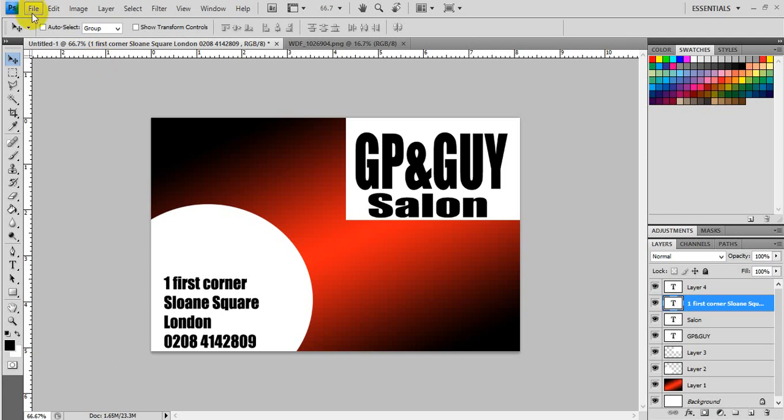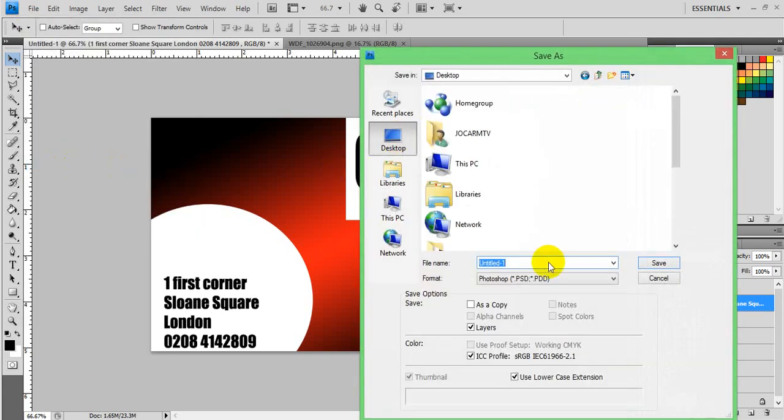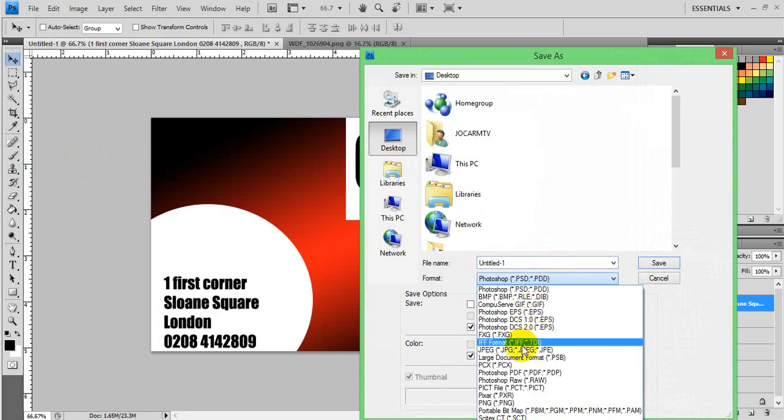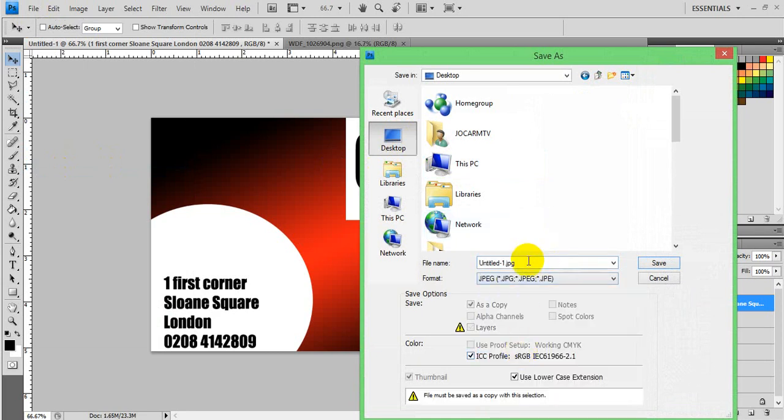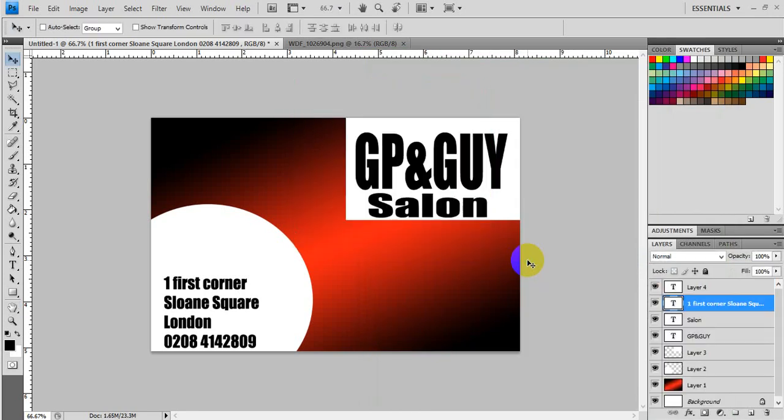And don't forget to save it. Go to File and Save As. And that would be JPEG. Okay. Or you can also make it a PDF or a PSD for later on if you wanna edit anything, then you can just go back to your original layout. So calling card, save it. So I'm gonna have to close it now.